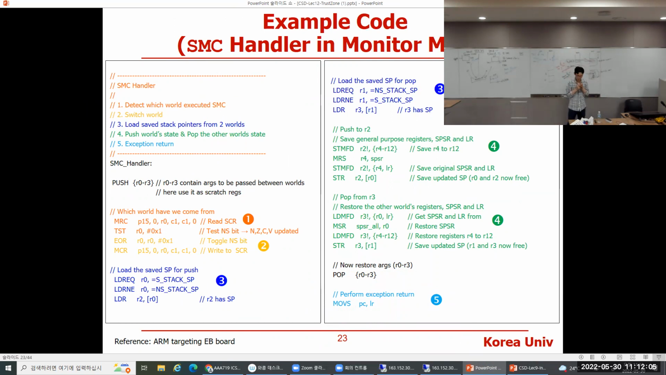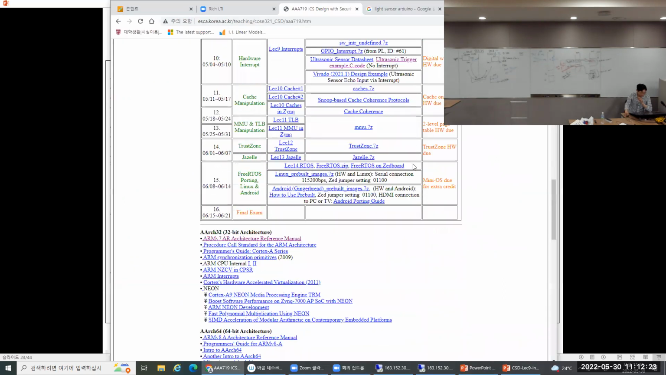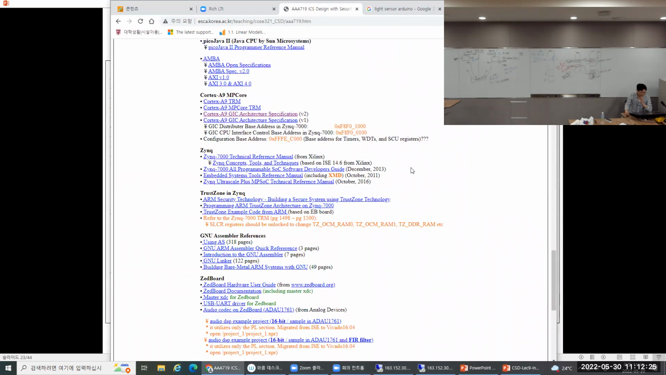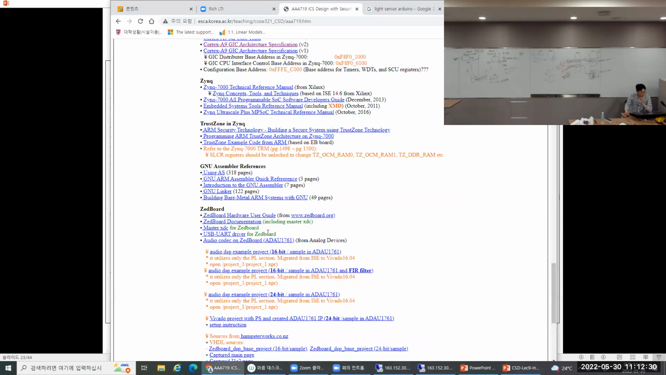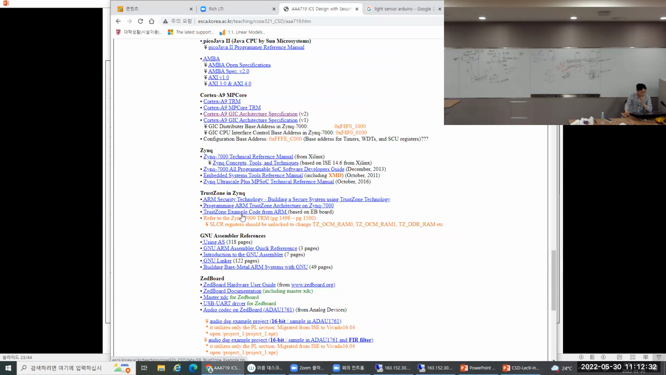Any question about this? So I got this code from that reference. I think if you go to our class page, scroll down, I got this code from this one. TrustZone example code from EB. Right, this one. You can take a look at this code.